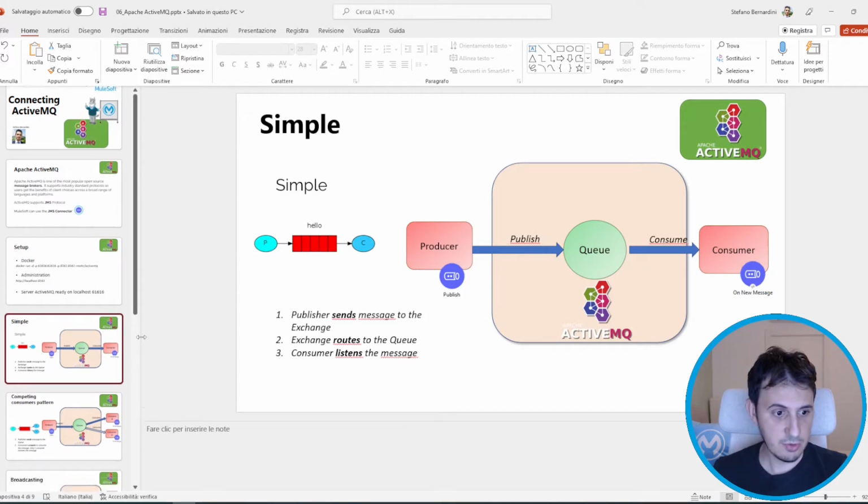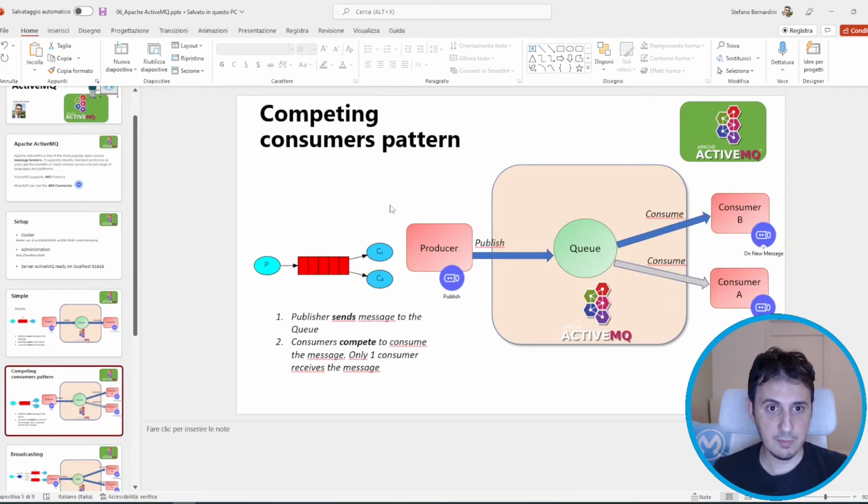Let's move on to the next pattern, the competing consumer pattern. In this scenario, the producer sends a message to the queue, and there are two consumers listening to the same queue, and only one of the two consumers wins the competition for the message, in a round robin way.